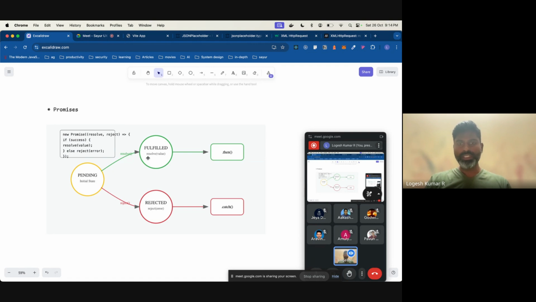Second is fulfilled. Now the API call is completed and you get a 200. Another is that the API call is rejected. I'm giving an API call as an example, it can be anything. You can call a promise, it will be executed asynchronously, and you can decide to make it succeed or reject it, which in this case they call resolve and reject. So that is about the promise.